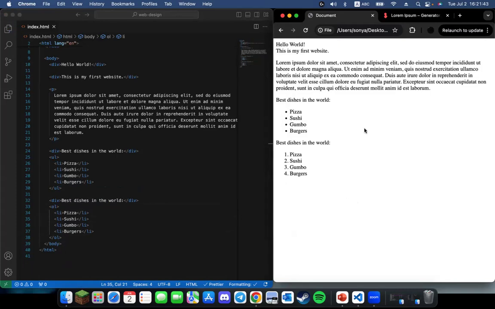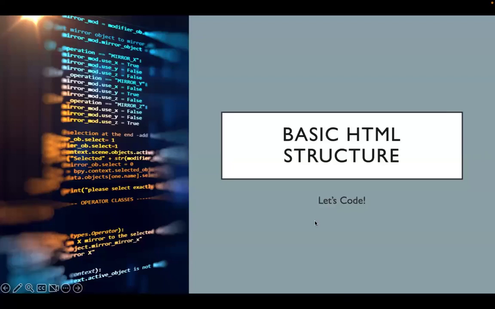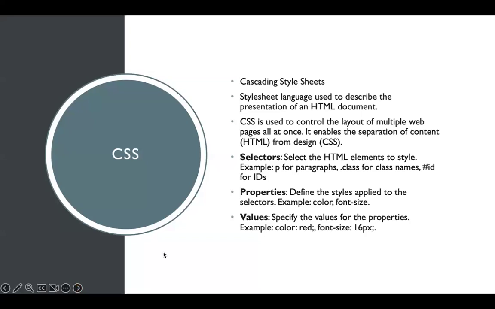Now this looks black and white. It's all good and dandy, but we want to make it prettier, right? To make it prettier, let's go back to our PowerPoint. And let me share just the PowerPoint. And let's talk about CSS.